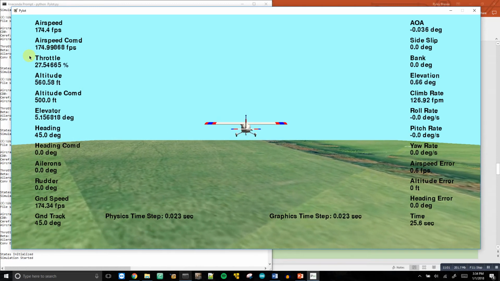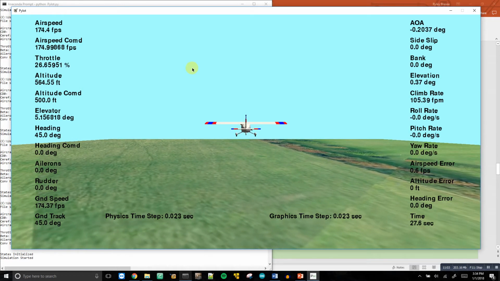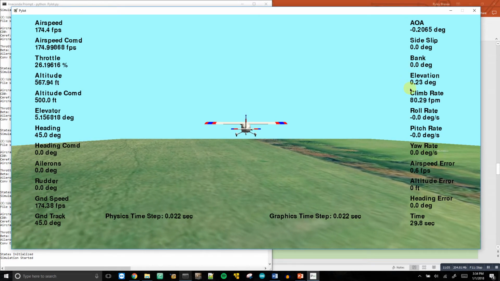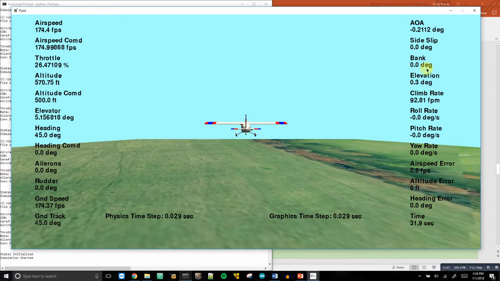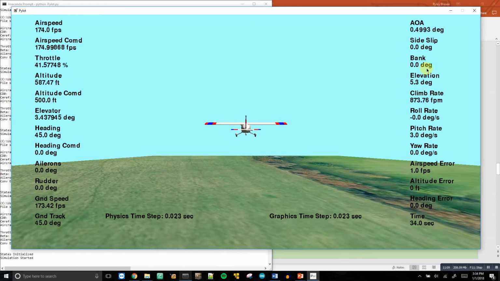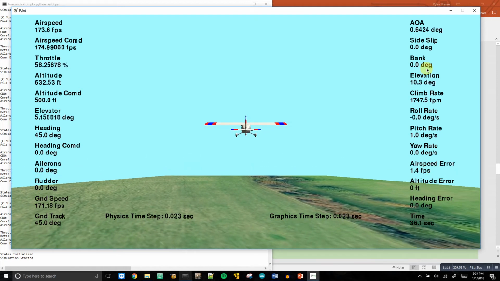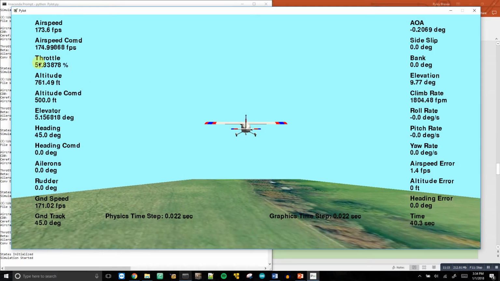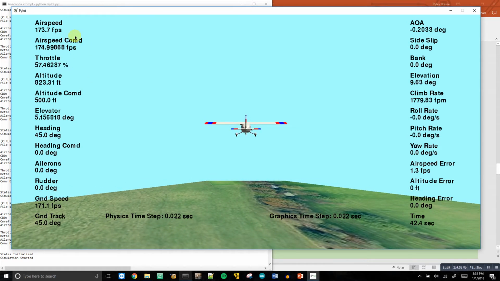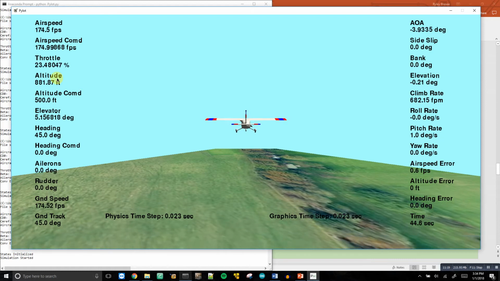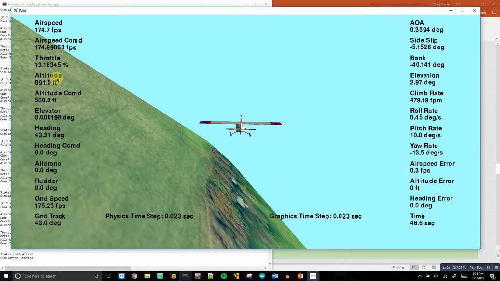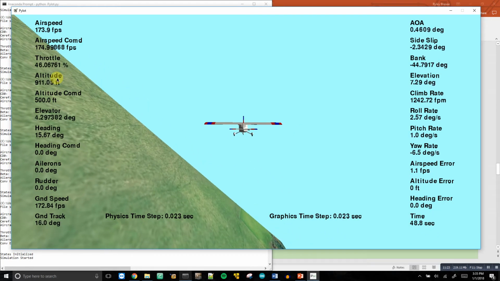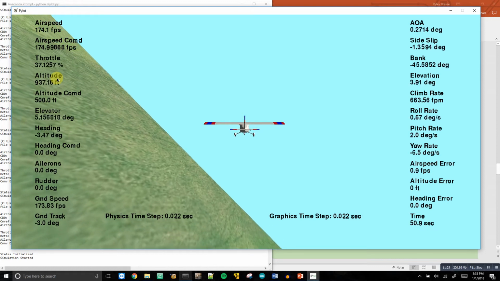Now the elevation angle shows me my orientation. So right now I'm about level. If I go up to, say, 10 degrees of elevation angle, you can see my throttle is now at 60% to maintain that airspeed. The airspeed is not going to hold exactly because it's a proportional controller, and it never will drive the error exactly to 0. And over here you can see the airspeed error.